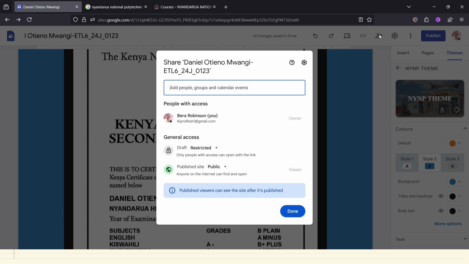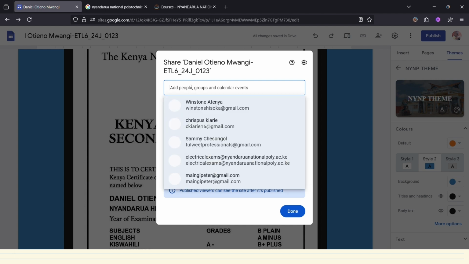So, how are you going to restrict this to the people you trust? You have to give access by inviting them. So, for example, here, if I want to invite, I can go here and invite Mr. Maingi, our HOD.